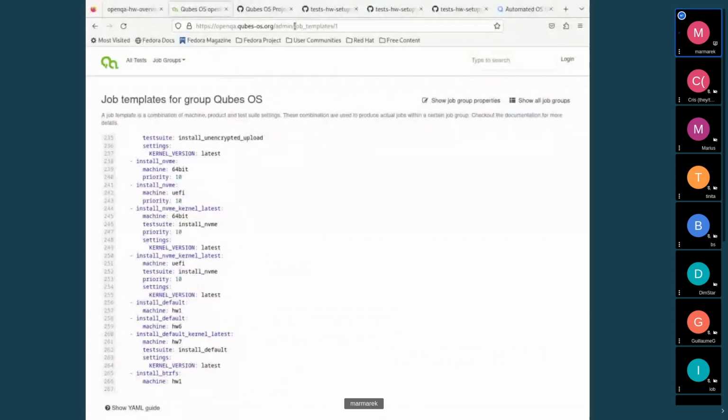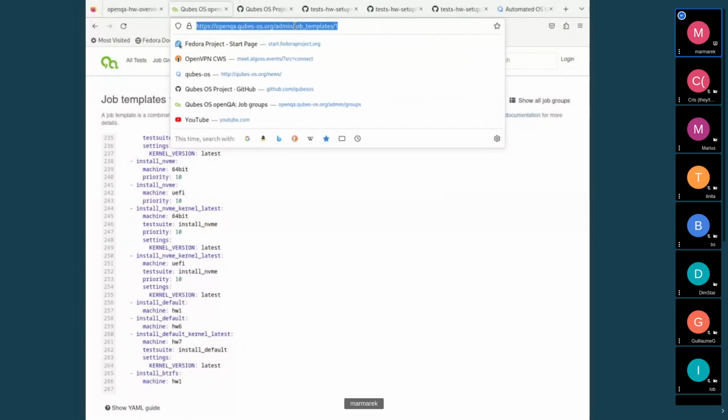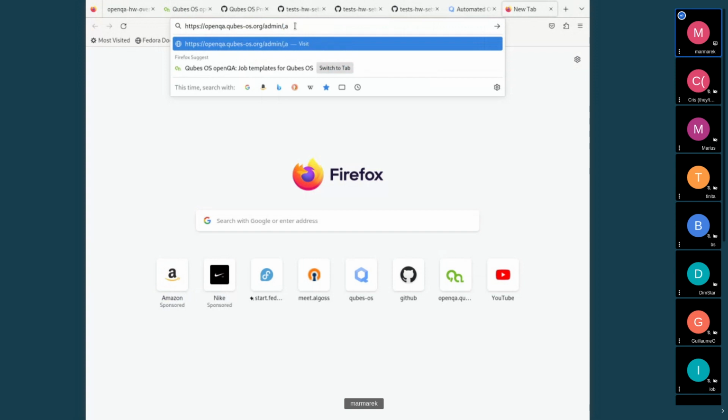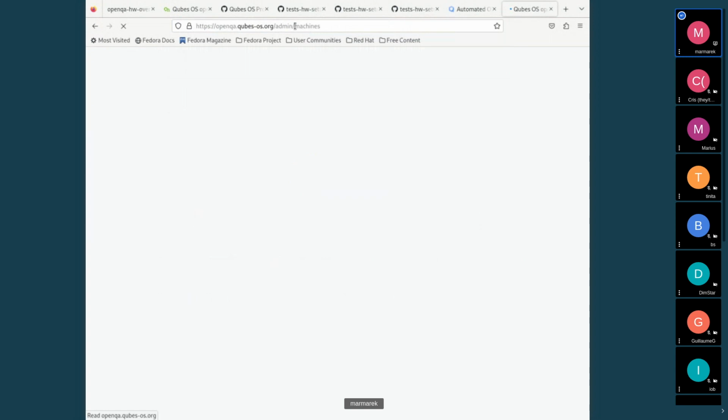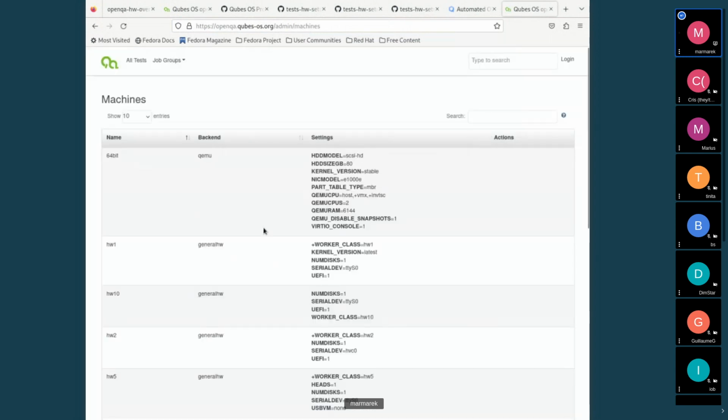Let me try. Does it work? Yes. I'm not logged in here, so I need to guess the URLs. Yeah, so machine HW1 has worker class HW1. 2 is the same, etc. And workers have this worker class assigned.